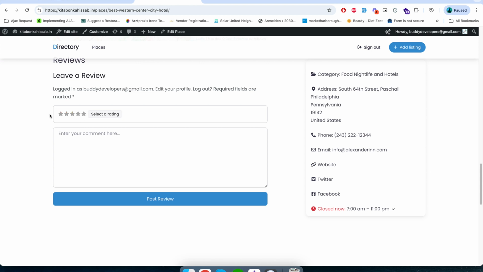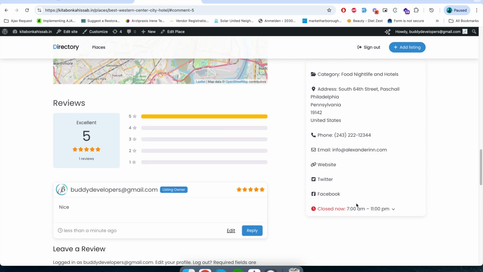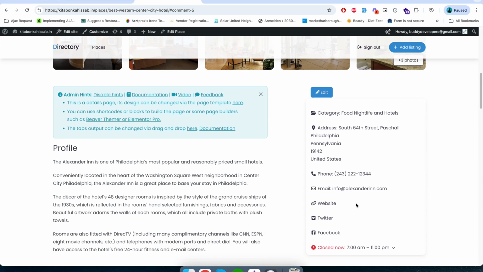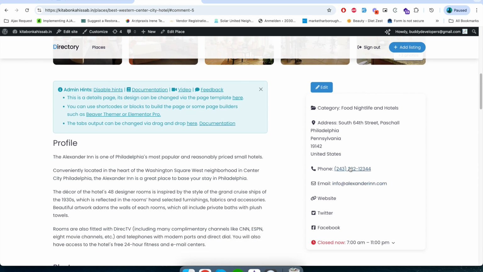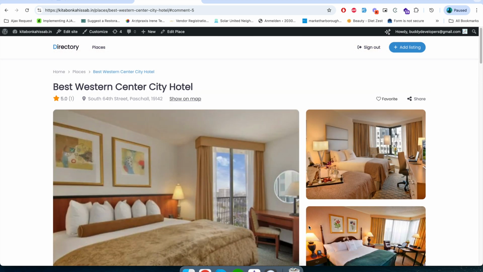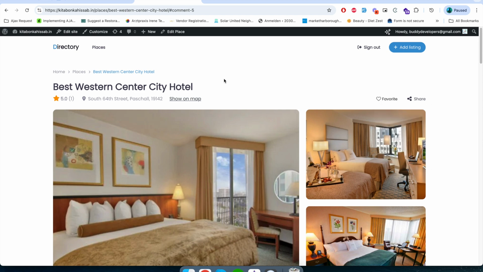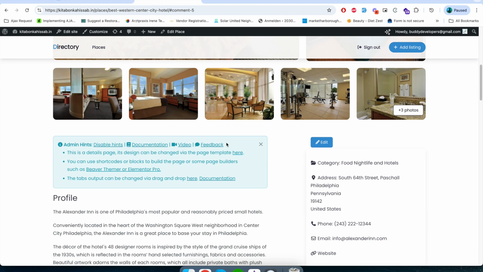The user gets an option to review this listing, so they can review it. On the right hand side, it shows other details like the email ID, phone number, social media accounts, and their business hours. The user can also share this post on different social media platforms. In this video, we will see how to change the layout of this page too. So stay tuned.